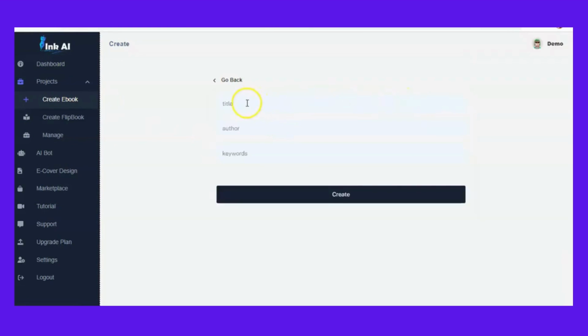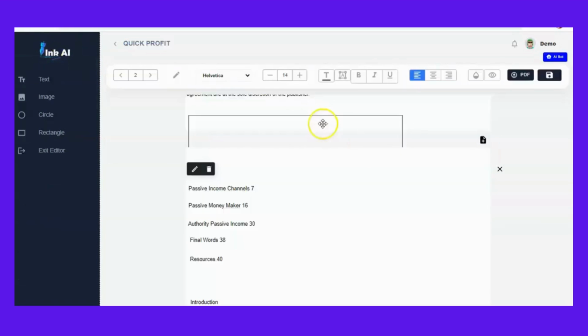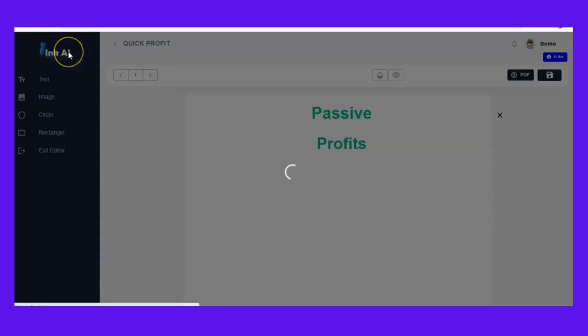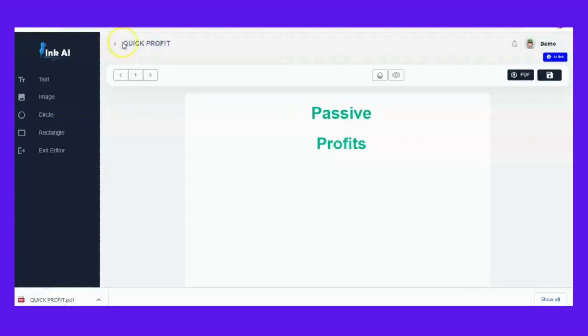Then you'll be taken here where you have to input the title, profit. Okay, sorry, profit. Let me just include this. Create. You click on create. So once you're done rearranging your documents, you have to ensure that you download it, right? And as you can see, it is downloaded already right there.